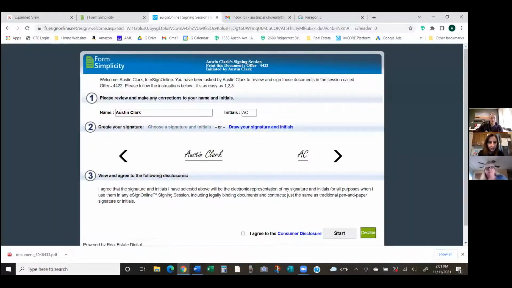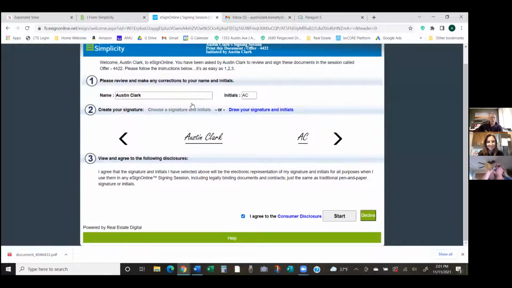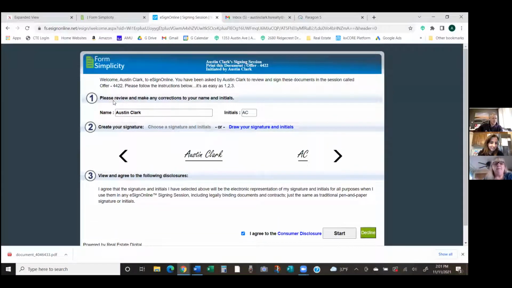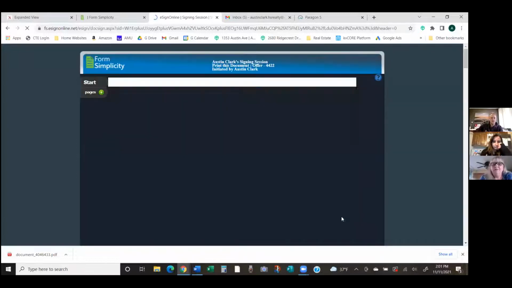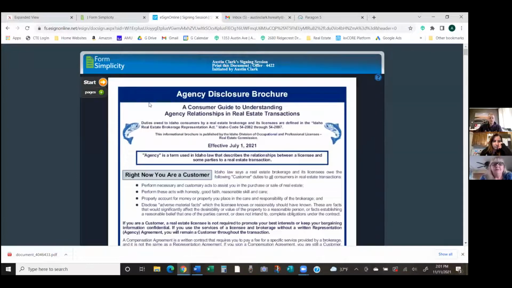Ooh, I just got the email. Perfect. Don't go into it yet. This is where they're going to be asked to please review and make any corrections to their middle name. If it's wrong, they can go in and fill it out. They can choose a signature or they can draw their own. I've never seen somebody draw their own signature that looked legible. I know. So really it doesn't matter, but if they want, they're welcome to.